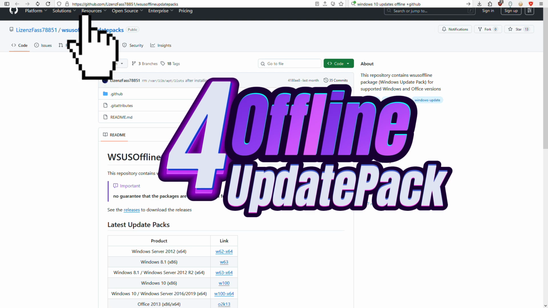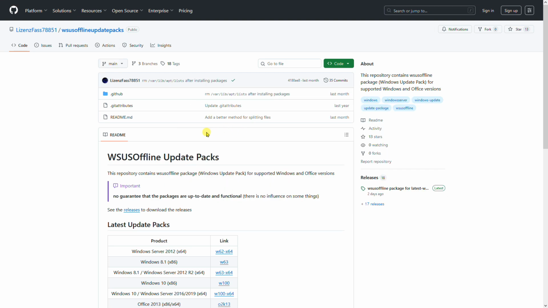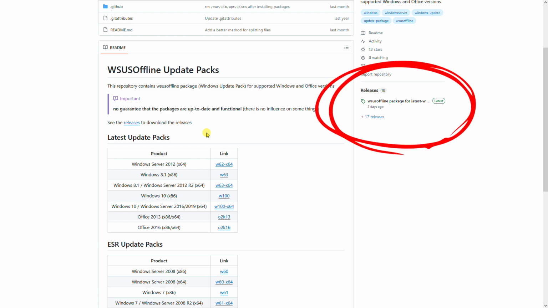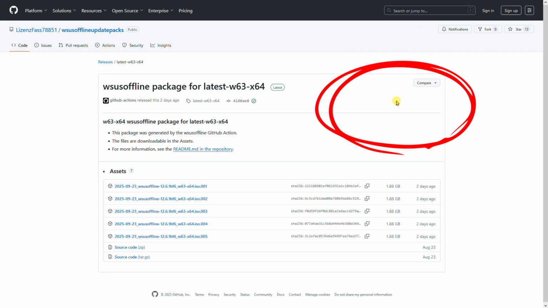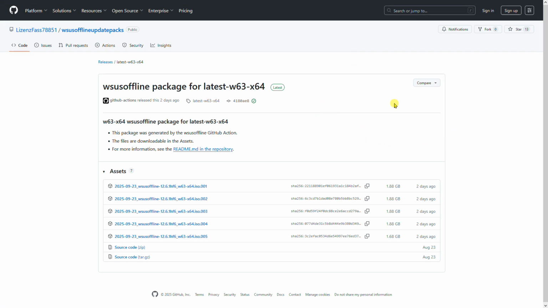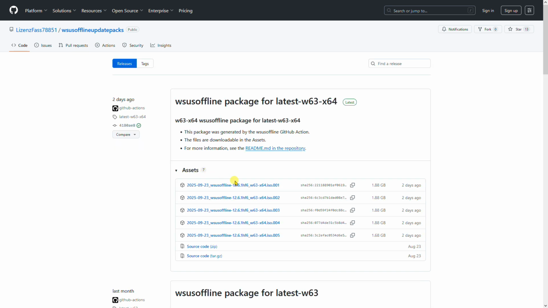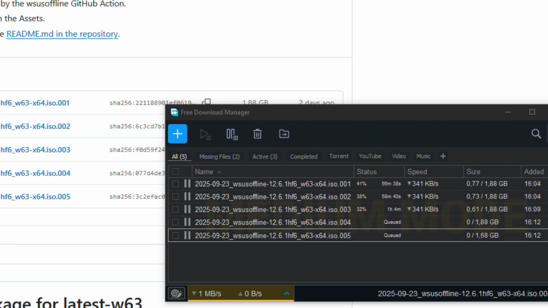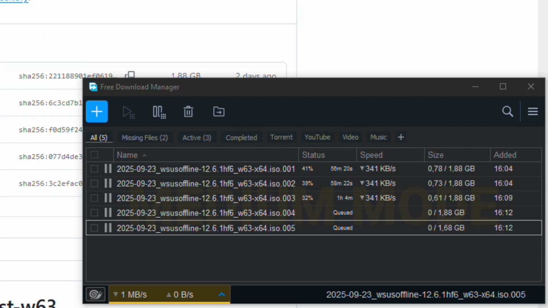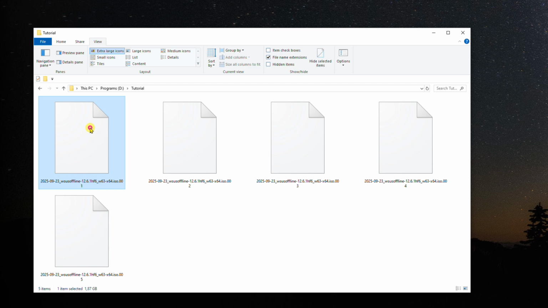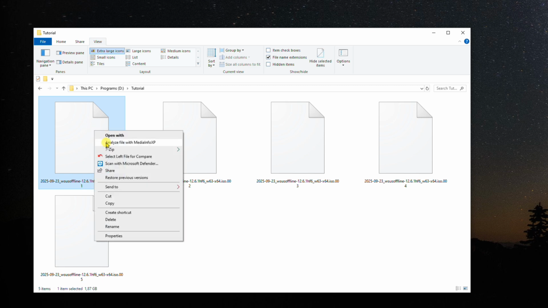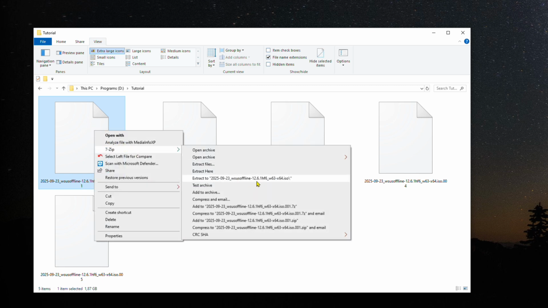If all mentioned methods have failed so far, you can try this offline install hack. Download the Windows updates released as offline packages and install them manually. I prefer to look on GitHub, but you can use other trusted sources. First, make sure to download all parts of the ISO. My connection was unstable, so I used Free Download Manager to download the files reliably. Once the download finishes, I use 7-Zip to combine the parts. Right-click the first part and choose Extract to ISO to put them together.